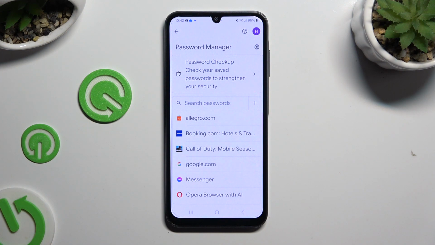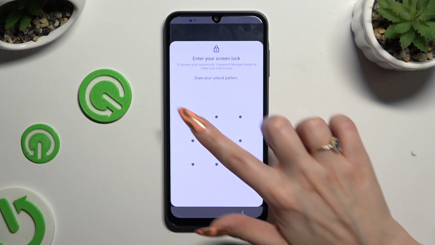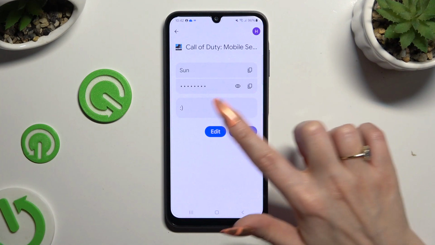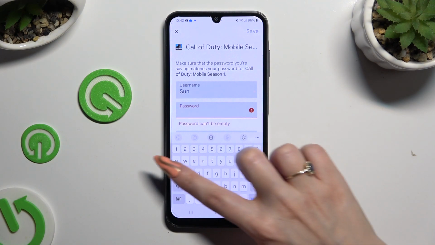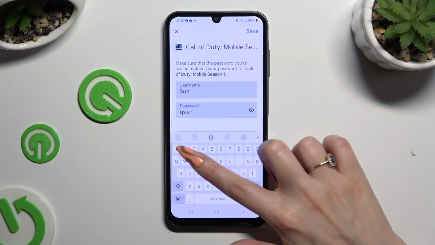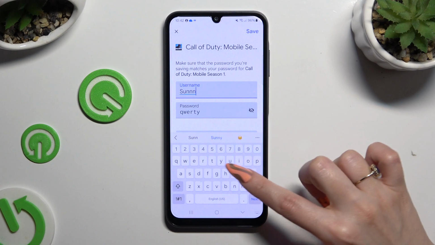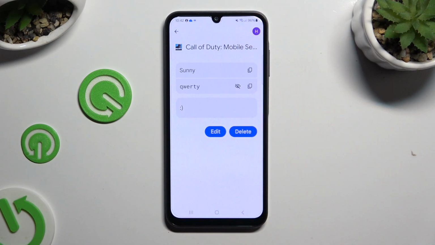Now just click on one of your passwords that you wish to edit and enter your current login method. Finally, hit the edit button next to the delete one and change wherever you want to. When you finished, hit save at the top right corner. So when I do that, as you can see, my password has changed.